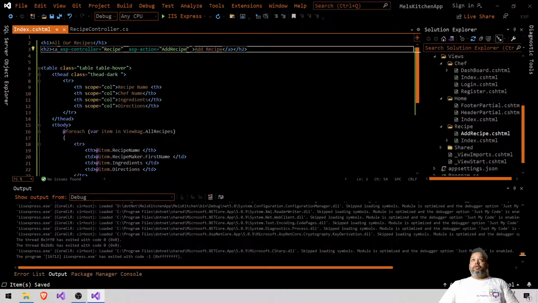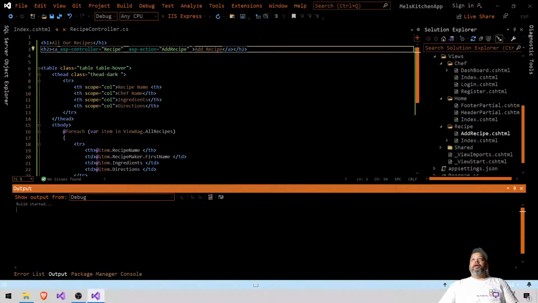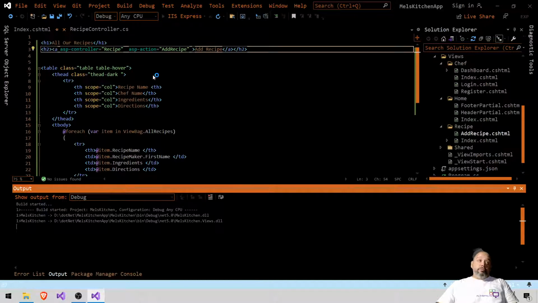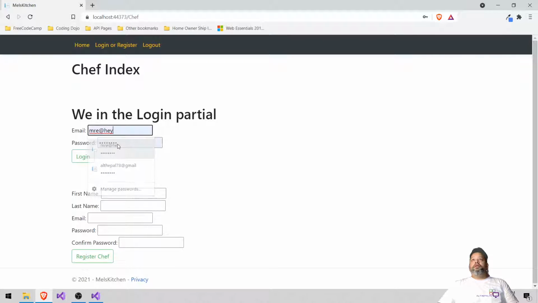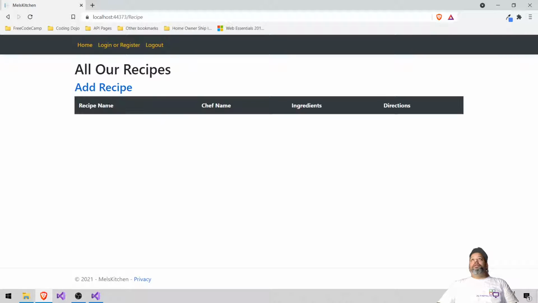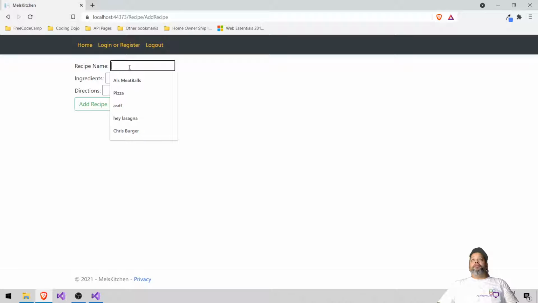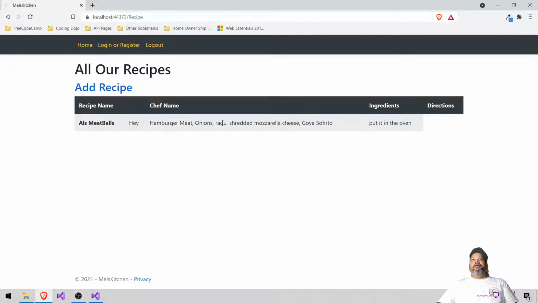I like to do this sometimes and just Control V and then save it again. Let's go again and see why that didn't work. Hopefully everything else works now. Bada boom, bada bing, you know what I mean? We're gonna log in or register. Hey, log in. View recipes. There's no recipes to view. Let's add a recipe. We'll call it meatballs, hamburger meat. I just put it in the oven because it's in the box. Let's see if this worked.